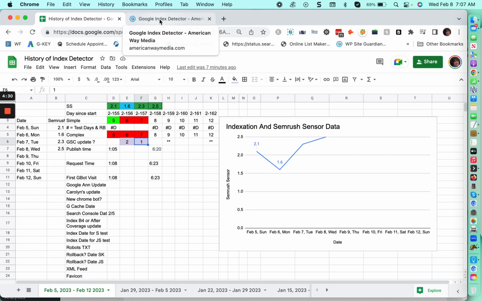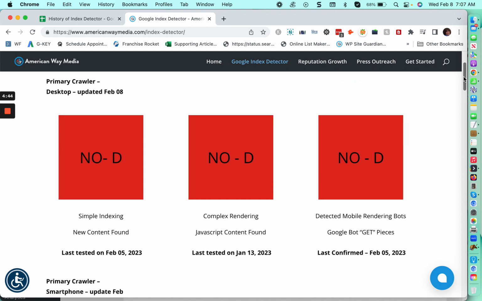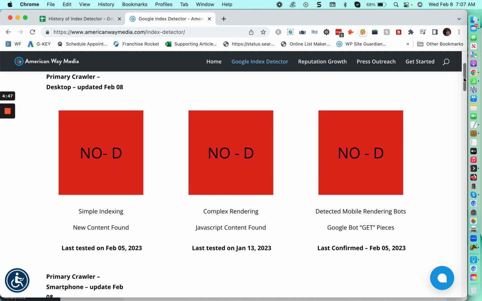Now, this is the index detector page, and you can find this yourself if you Google the words Google index detector. It's the first result, and this is where I combine, almost like a little cheat sheet, the things that I'm going to show you in the bot log as well as content on this. This was updated this morning. There's no new content that's been found on the desktop site. The last time it tested for the simple keyword was February 5th. For the JavaScript was January 13th.